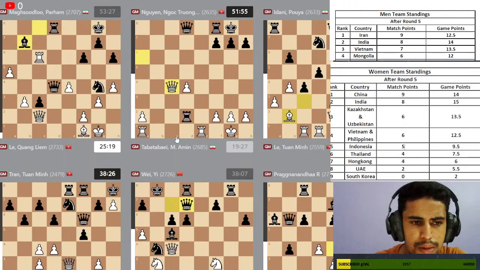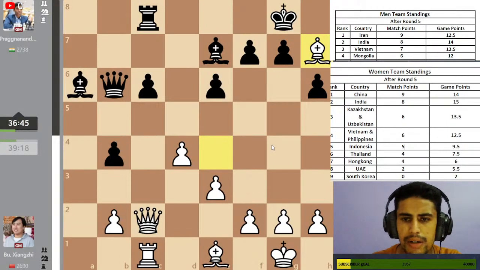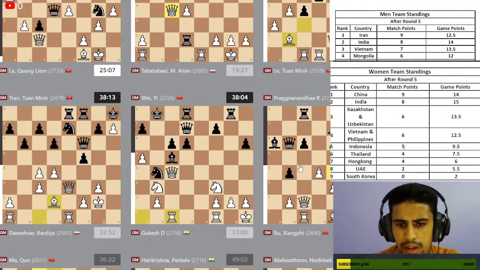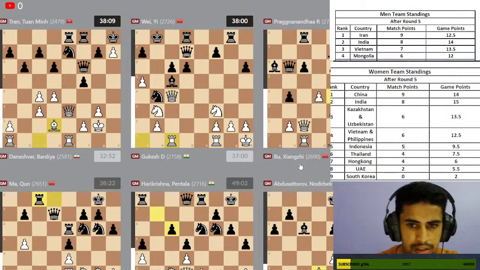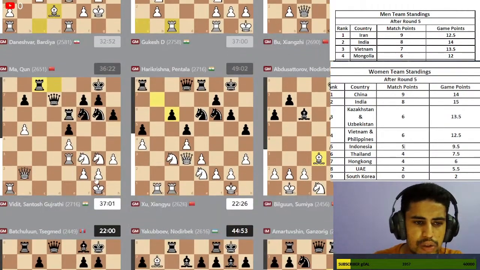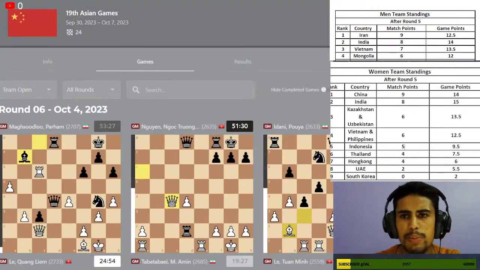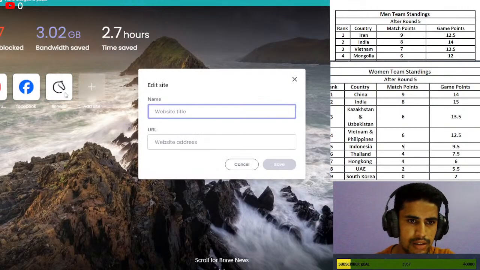Let's open first of all the Indians' boards. Gukesh is playing against Wei Yi, Pragg is playing against Wu Xiangxi, Vidit is playing against Mark Pon, and Hare Krishna is playing against Zhu Zunzi. We will also open the women's section and see what is going to happen.